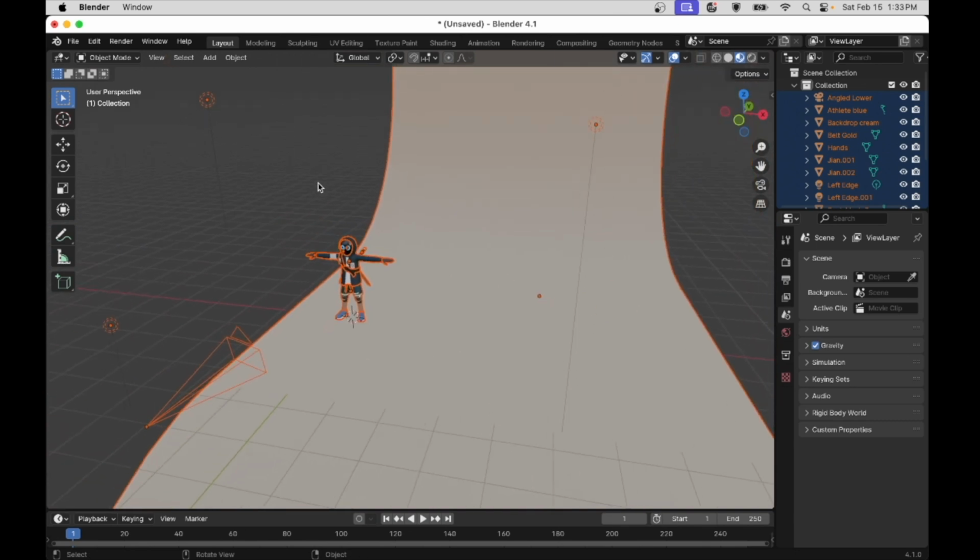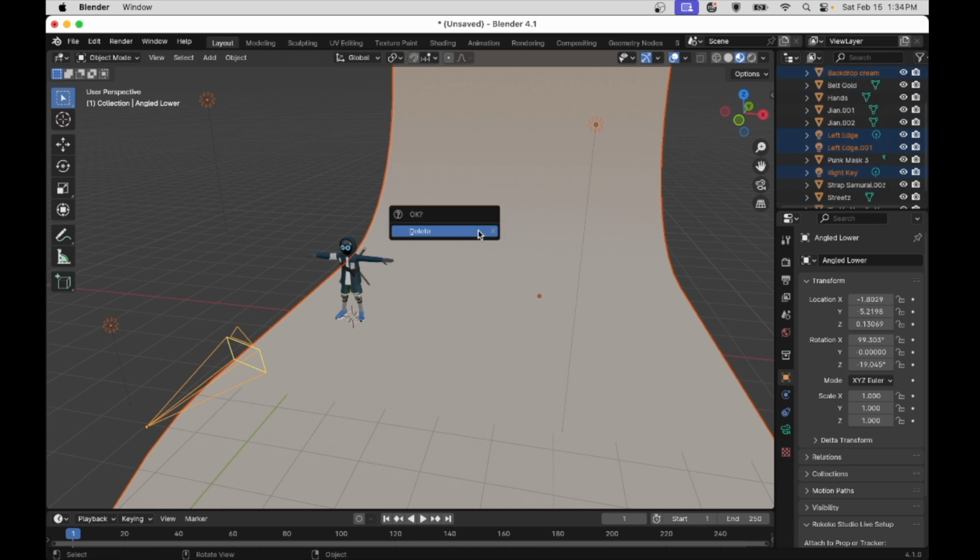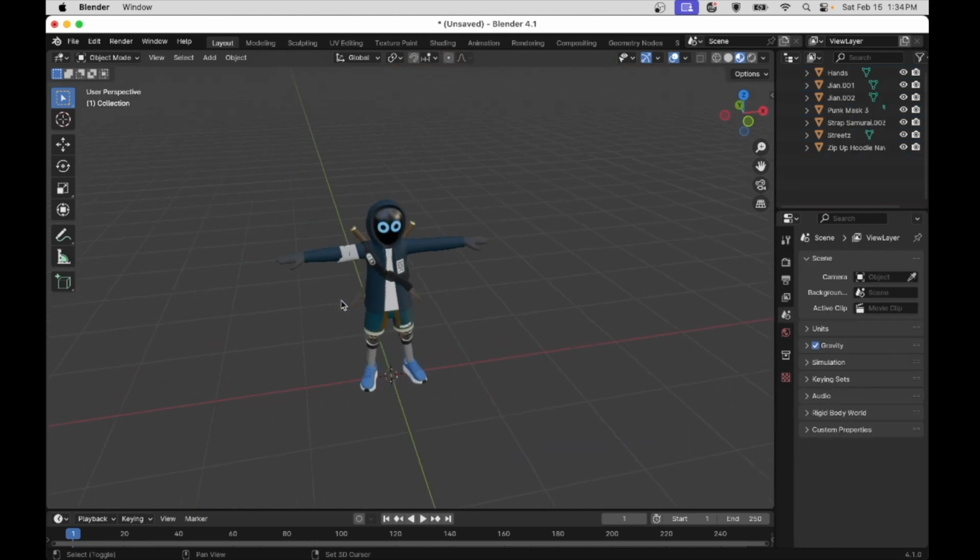I want to get rid of certain things. I'm going to get rid of the backdrop. Select that. I can hold shift. I could get rid of this light, get rid of this light, get rid of this light, and get rid of this camera. Press X and delete, and then I'm left with just the character.